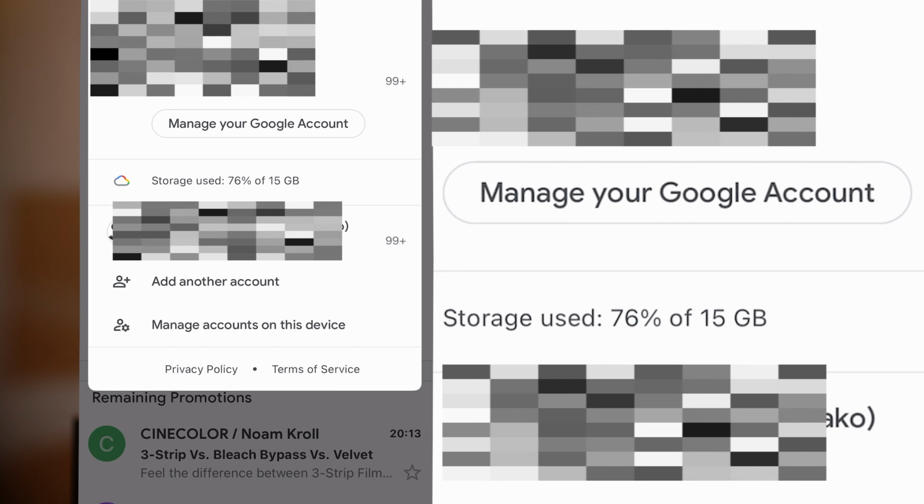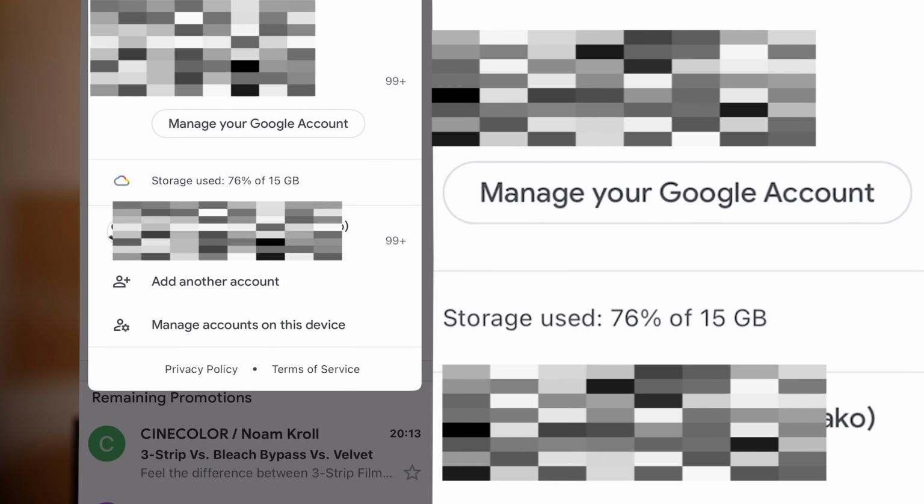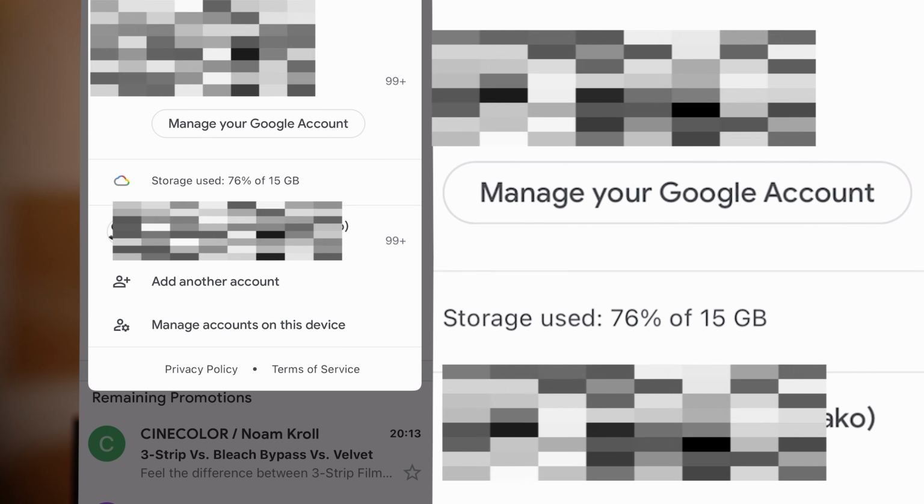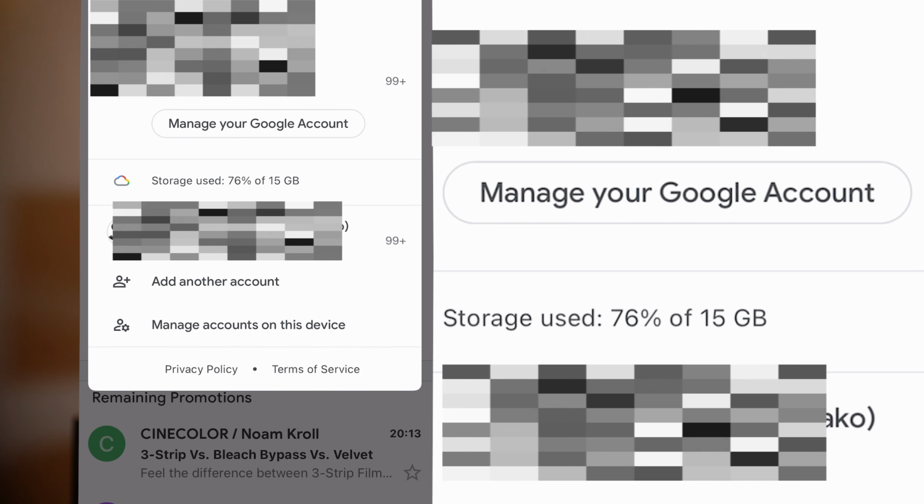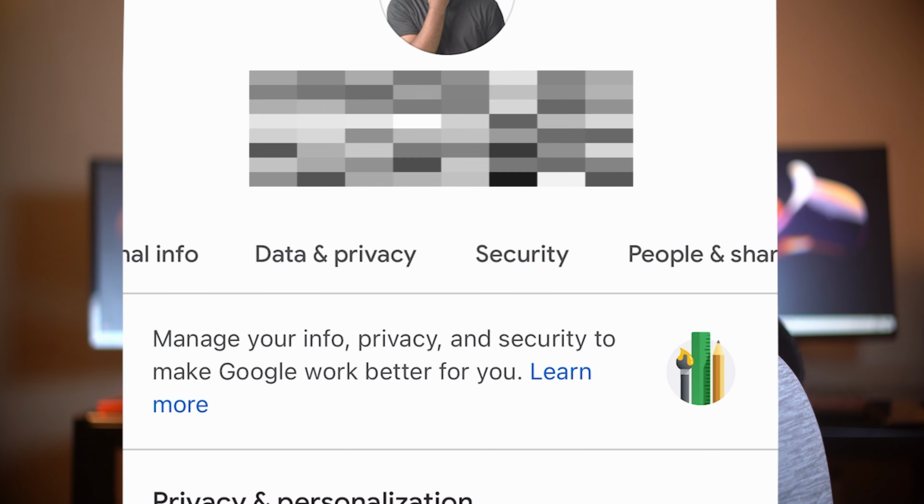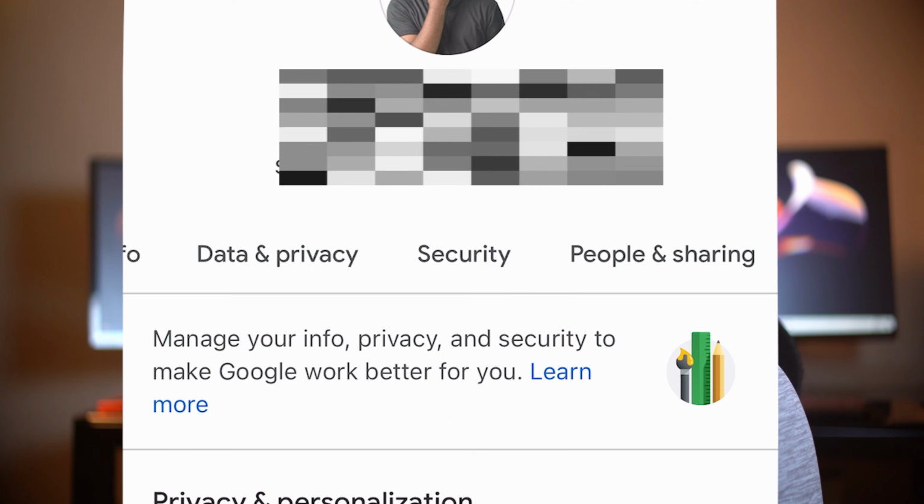Open your Gmail application. Within the Gmail account, locate the top right corner and select Manage your Google account to access the account settings. Within your Google account settings, scroll down and find the security section.